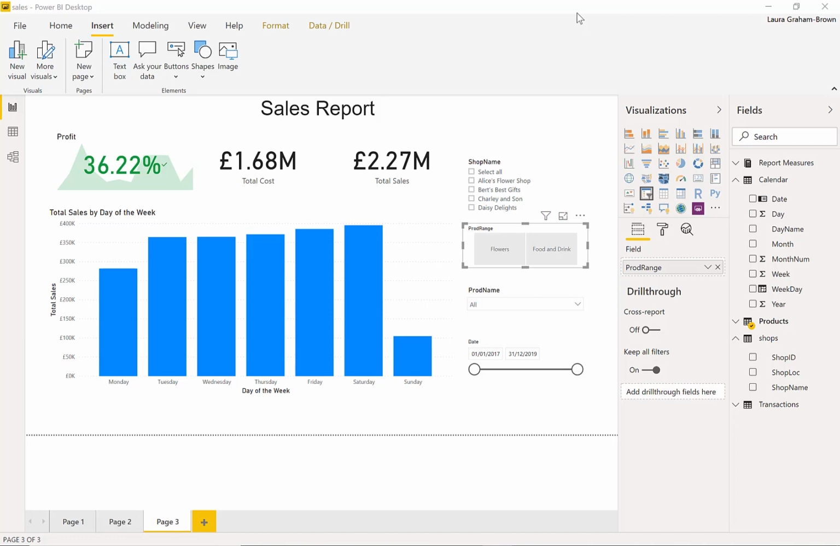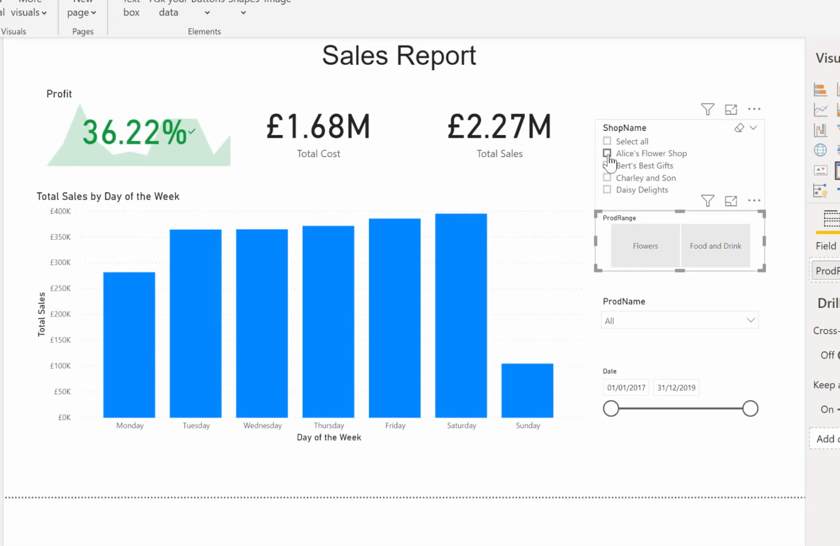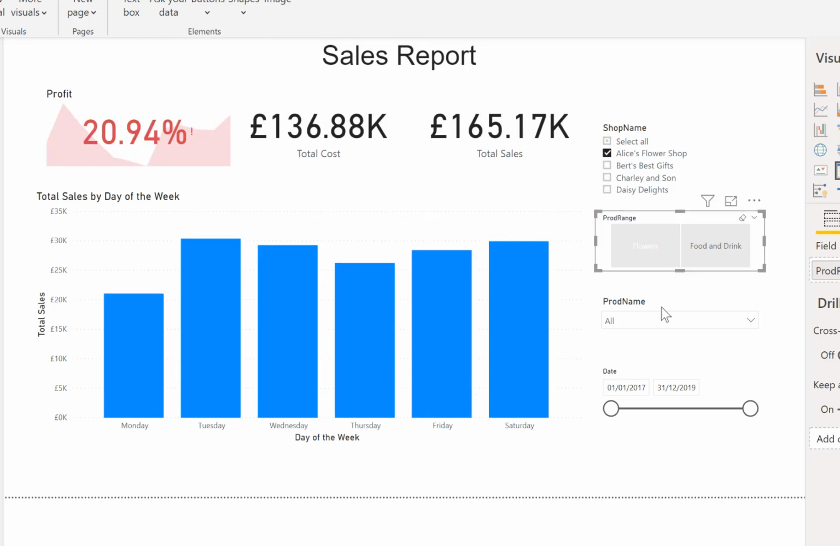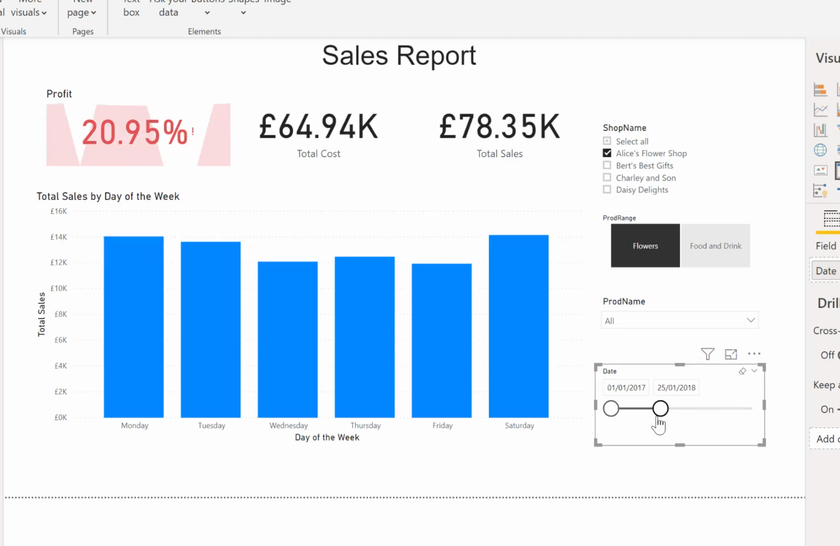Now if I apply some filters using the slicers, so let's go for Alice's flower shop, and let's go for the flowers in her flower shop, and let's limit it down to a particular date range. Okay, so there we are, we've got our data for Alice's flowers in that particular date range.